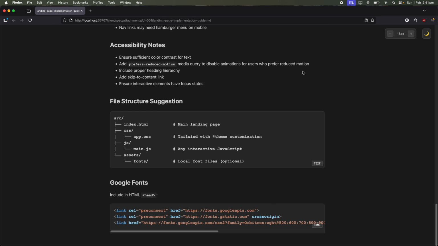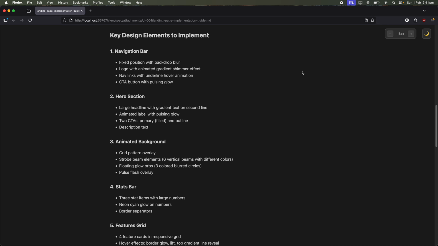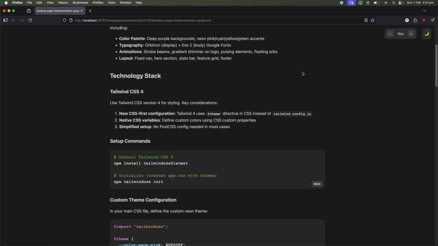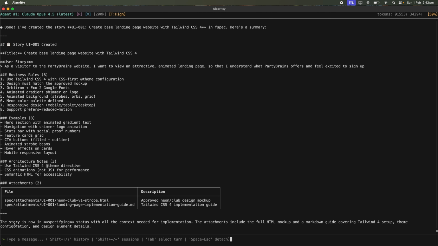You can also attach mermaid diagrams for visual architecture documentation. Perfect for explaining domain concepts to teammates or stakeholders, the AI creates these on request. Just ask for diagrams explaining whatever you need. Our story is now in specifying status with full implementation context attached. A HTML mockup and Markdown guide cover Tailwind 4 setup, theme configuration, and all design details.